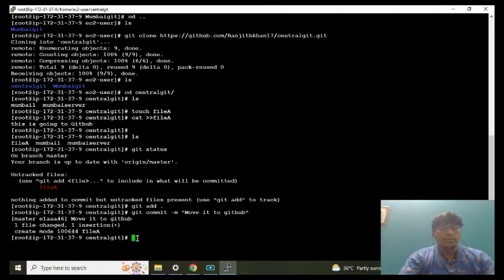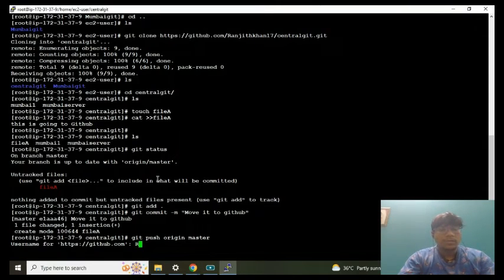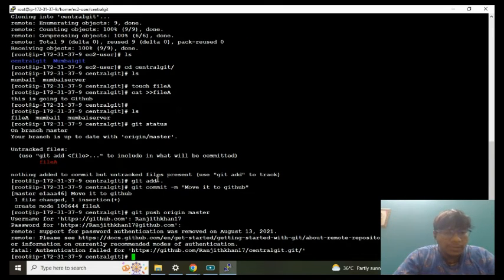And now, to move it to GitHub, we need to use git push master. So we pass the username and password. It's failing. Okay, so I need to verify the password.